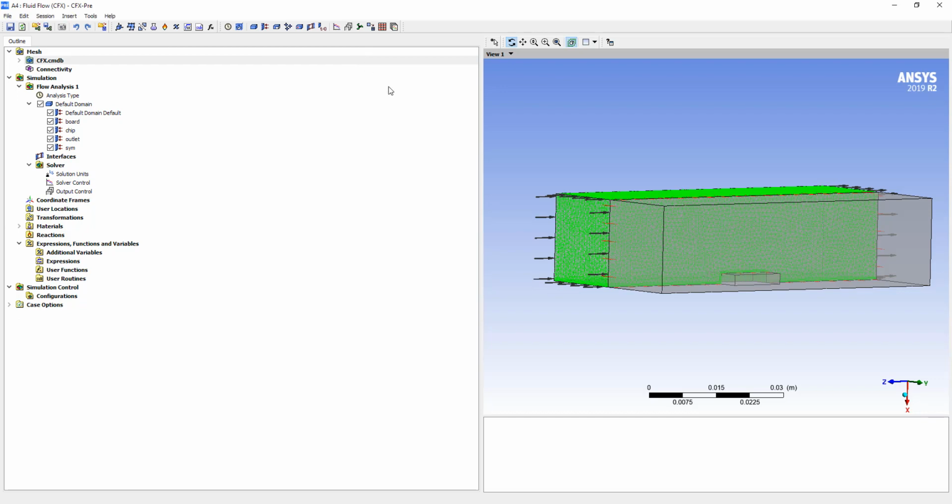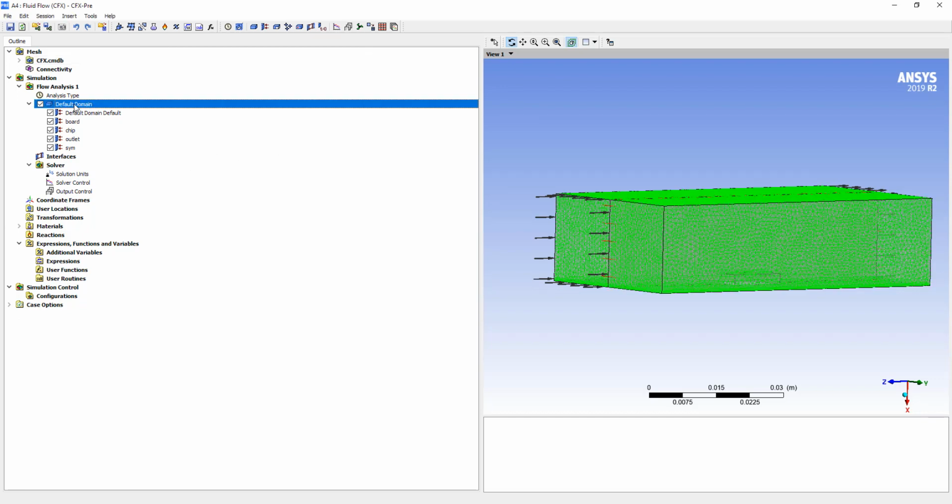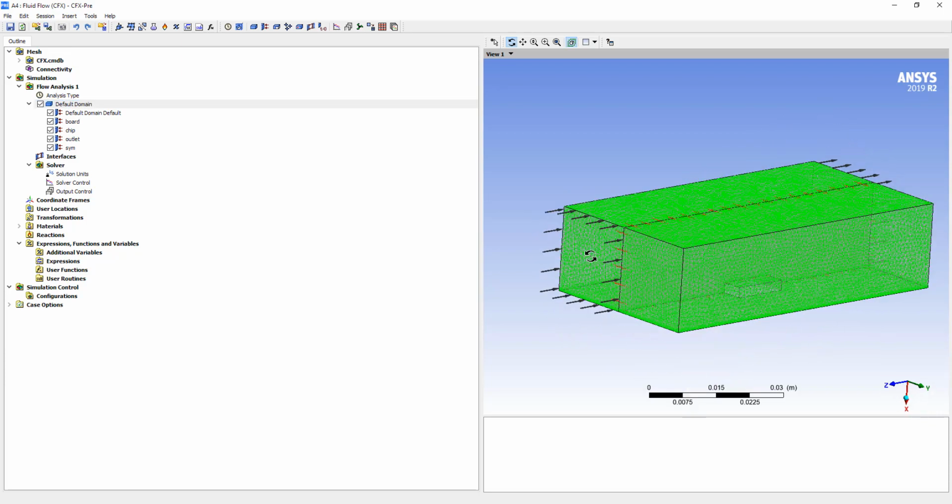Okay, so now close this here, and if I go to default domain now, I see that both meshes, the original one and the copy, are under default domain. But now in default domain default, I have all the newly created faces. They are in this default domain default.